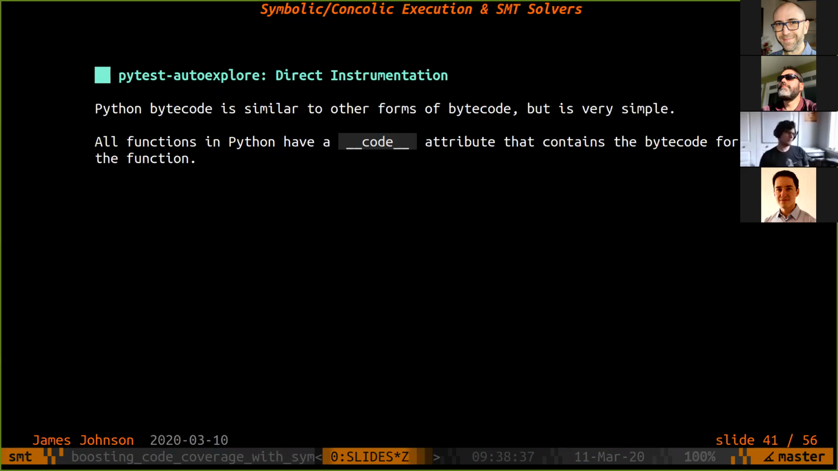All right, so Python bytecode is something I need to explain before I can really talk about how I'm instrumenting the Python bytecode. So Python bytecode is similar to other forms of bytecode. It's very simple. It operates on a stack, or it has a concept of a stack, and it has variable names that it stores, and most of the instructions are pushing to the stack, popping from the stack, or grabbing a variable from the variable store based on an index. Yeah, it's not too bad at all.